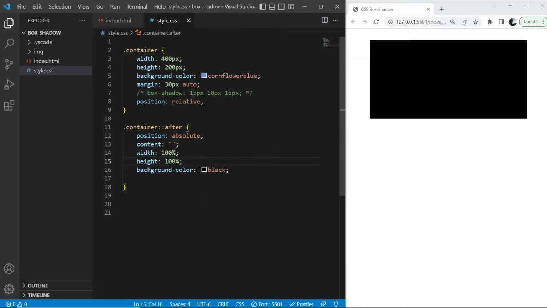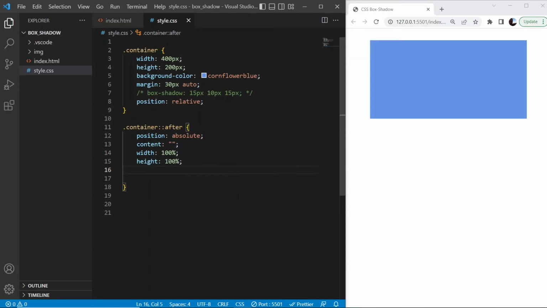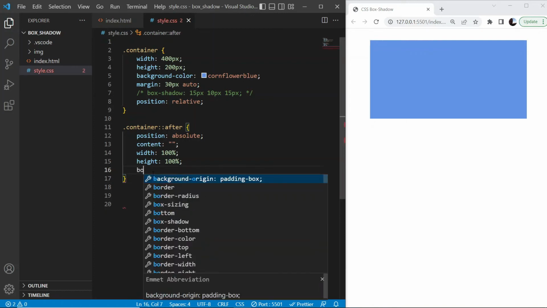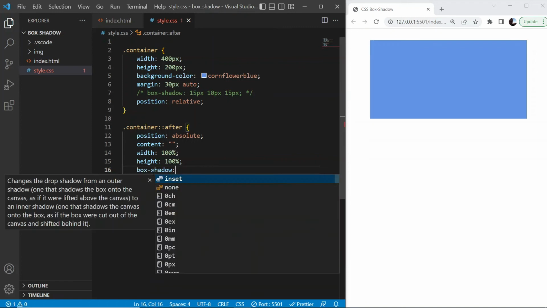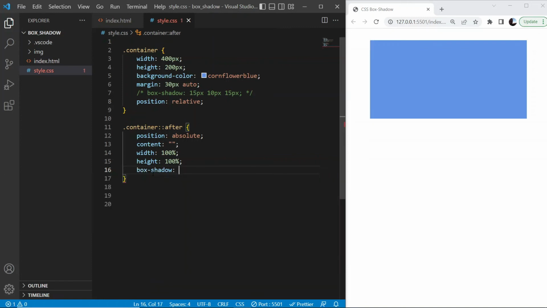Perfect. And we don't actually need this. This was just an example. Okay, and now what we're going to do is we're going to set our actual box shadow. So let's say here, box shadow, and I'm just going to copy it from here and paste it here actually.